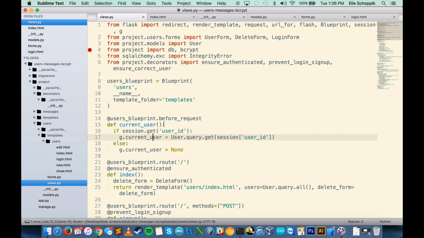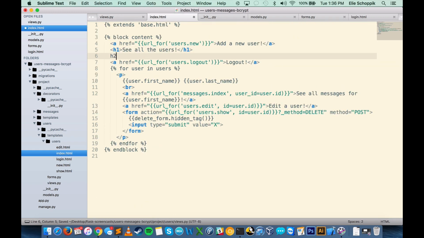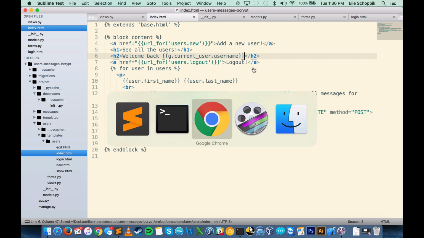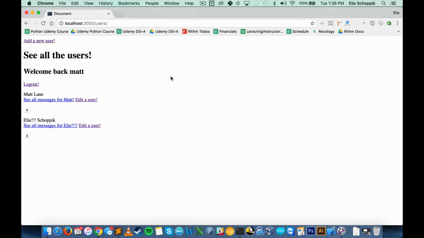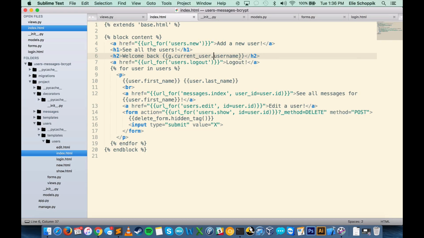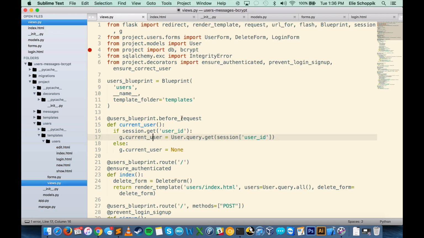So where could we use this? Well, quickly in our index.html, we could do something that says welcome back, g.current_user.username. Let's go save this, head back to the browser. Let's go refresh the page. And it says welcome back, Matt. Well, that's pretty cool. All we did is use g.current_user that got defined before every request. And if there is not anything inside of here, we can simply do something like set g.current_user to be None.